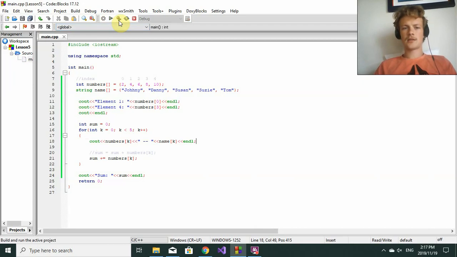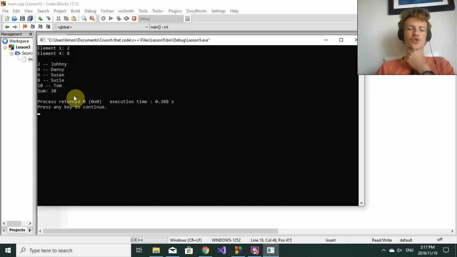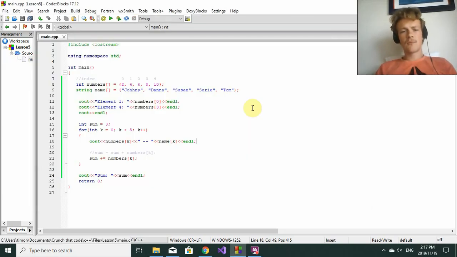And if we run that, it will say 2 is Johnny, 4 is Danny, 6 is Susan, 8 is Susie, 10 is Tom. And then it will still print the sum there. So I hope that gives you a better understanding of the concept of arrays. So array is basically a list of data that are all the same data type, but they are stored under one variable.